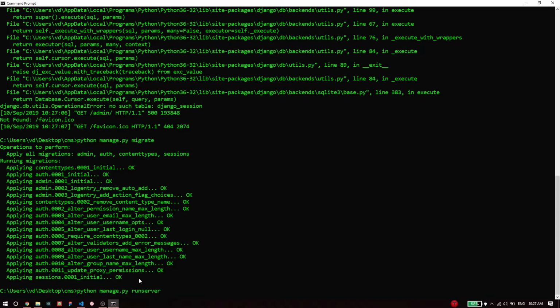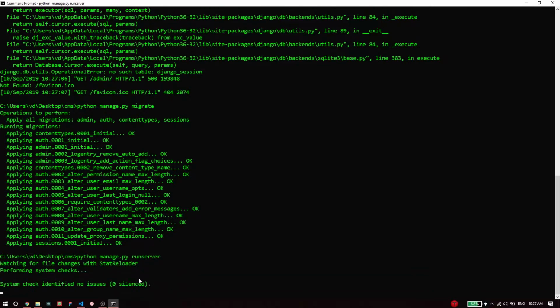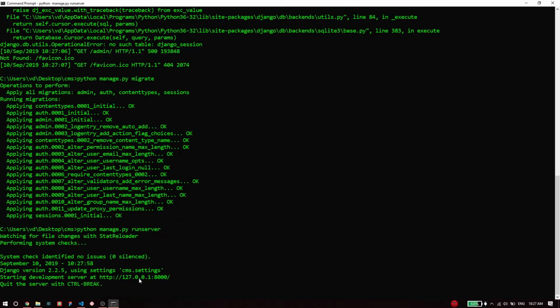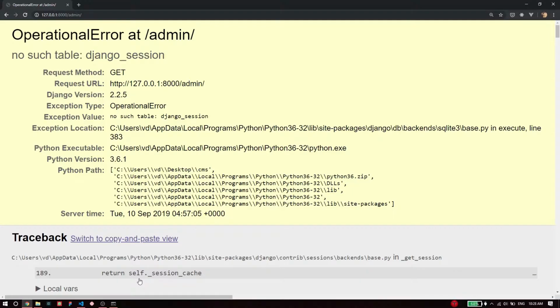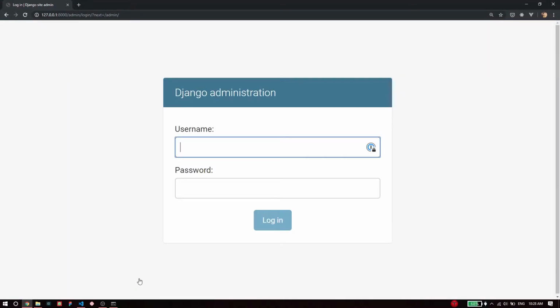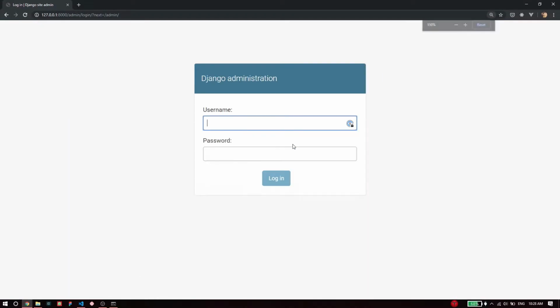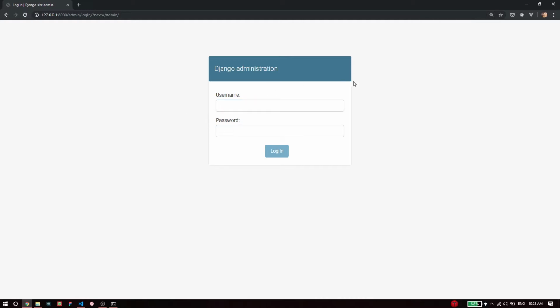This will make more sense as soon as we log into the admin panel, but let's look at what it looks like first. I'll run the server again, and now if I refresh, the /admin should show this login page with username and password. However, we have not created a username and password to log into this page.